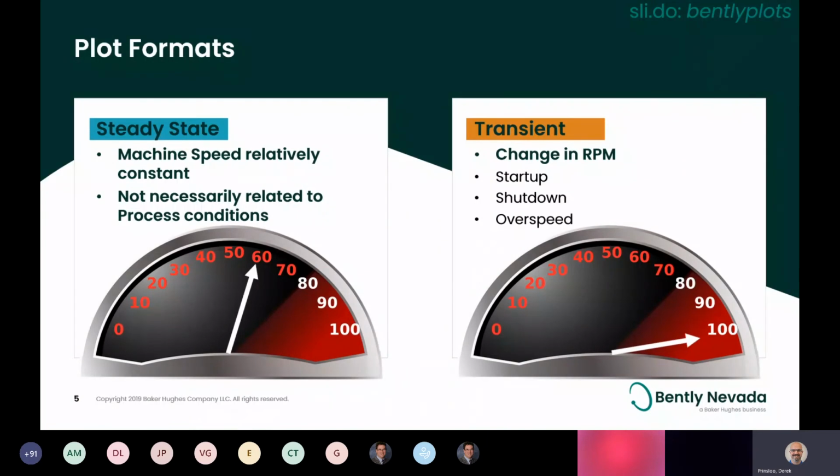In any of these scenarios, how the machine responds as it changes in speed tells you a lot about the condition of that machine, tells you a lot about the characteristics of that machine. And the plot types that we'll be looking at that are more specific to transient data, that is change in RPM data, will highlight a lot of those characteristics and features.